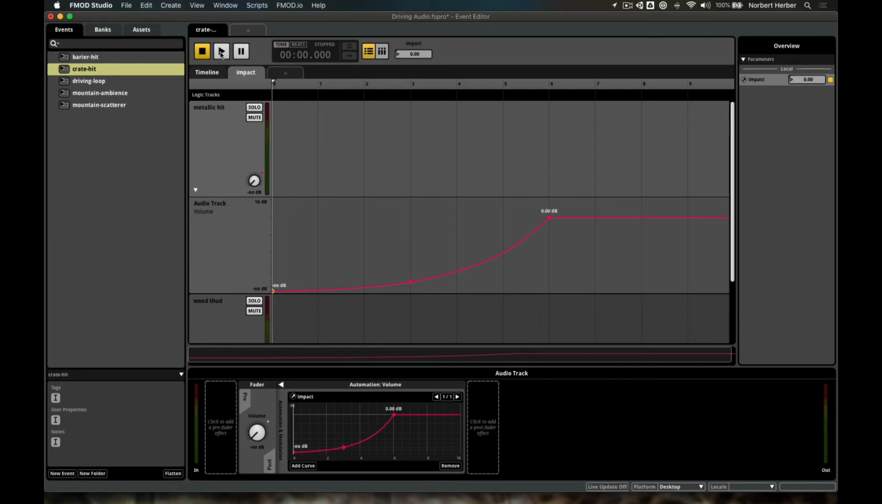So let's listen to this. Soft impact, we just get the thud. We bring up this value. Here's an impact of 4.8. So we get a little bit of metal. Here's an impact that's greater than 6. And we get the whole thing.